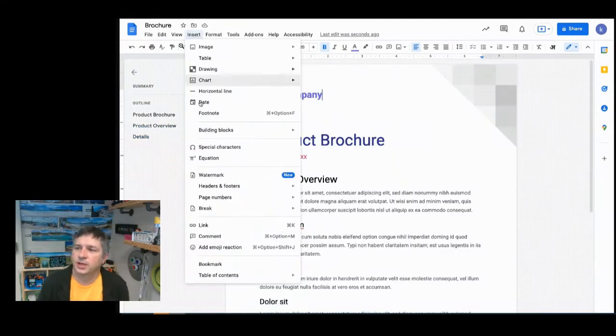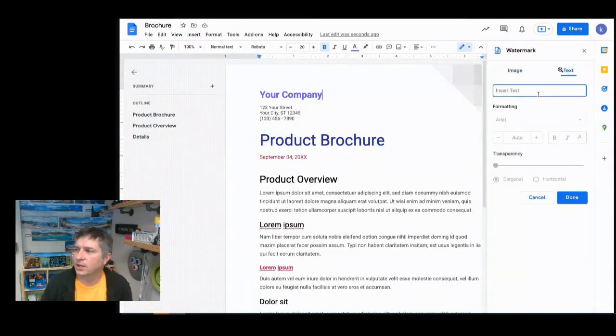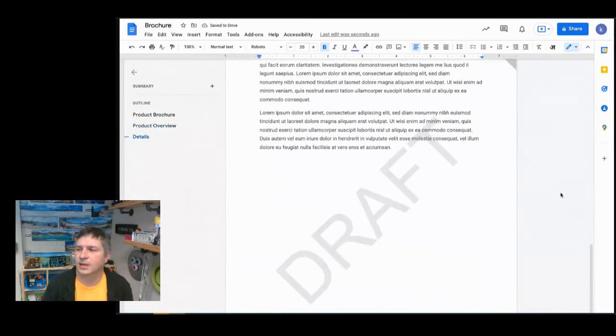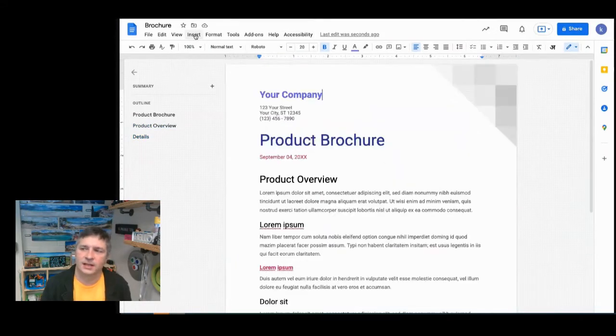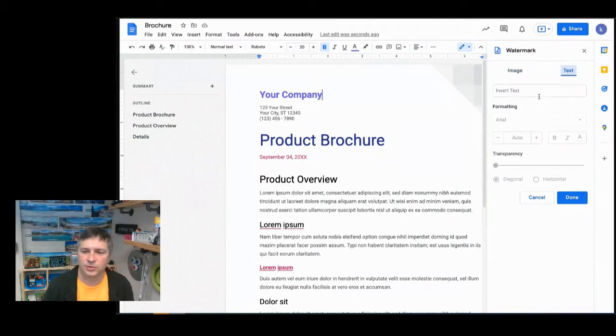What you do is you go up to Insert and then down to Watermark, and then it'll pull up a thing where you can hit the text tab instead of image, type in your text, size it automatically, and drop it into your document. It's really that easy. In fact, Google even flags it with the new button whenever there's a new feature in Google Docs for you.